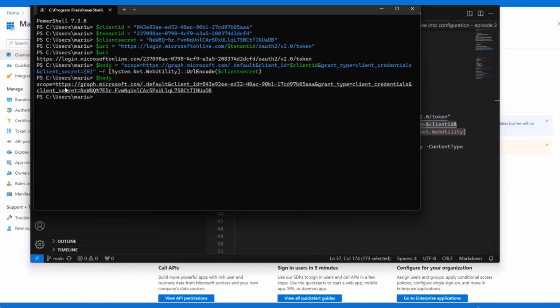I've added scope equals graph.microsoft.com/.default. This is the same thing that we've used in the previous episode. And that means that, again, we will try to get all permissions that we have available for Microsoft Graph. I could here actually say user.read.all, and it will only get that even though I have more permissions.